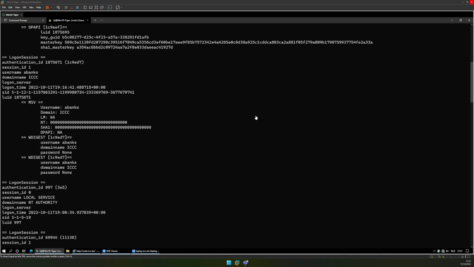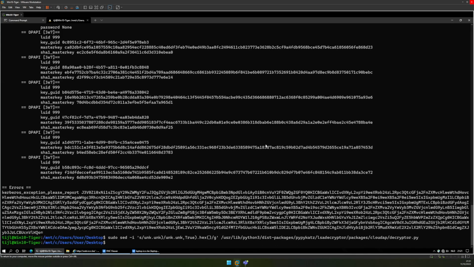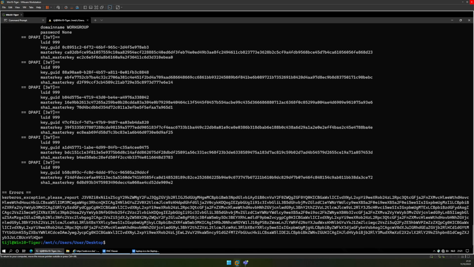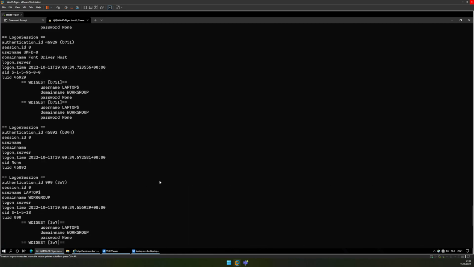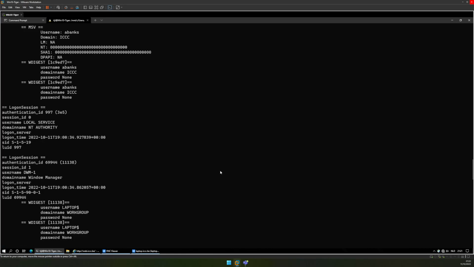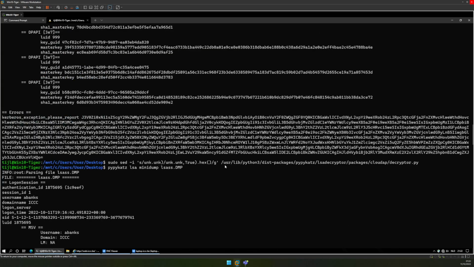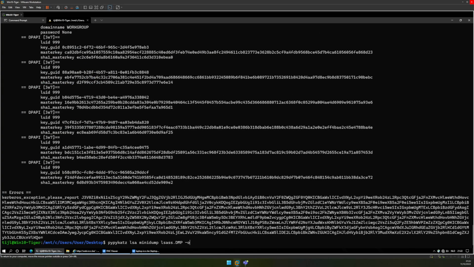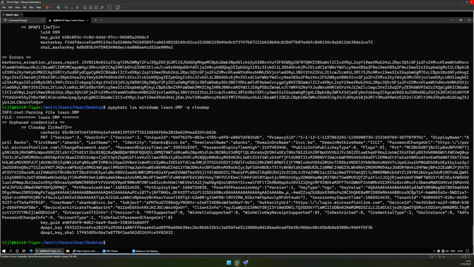So maybe it's an issue with PyPyKatz. No, we still get errors. I have an idea why this happens. Okay. Oh, now it works. Okay, great. So just retry a couple of times, still open source or Linux. But this is what we want. This is also what you get, by the way, with Mimikatz, which would have been my backup solution for this, right? So Mimikatz will do the exact same thing.